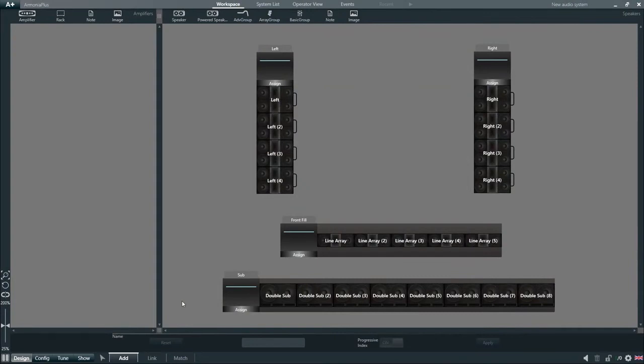Now that we have added array groups and speakers to our project, we can start adding advanced groups to give us even more control of our system. In order to do that, we go under Design, Add, and then we click the Advanced Group tool at the top bar.